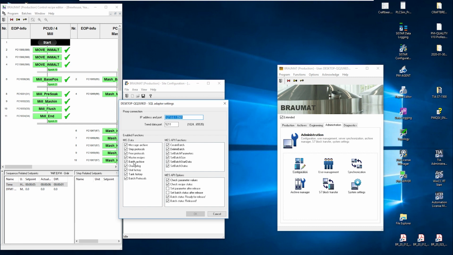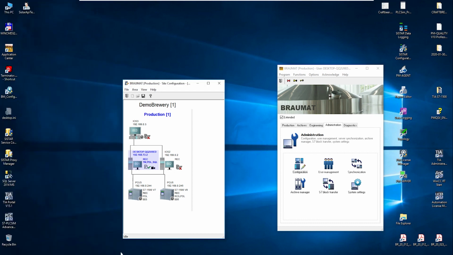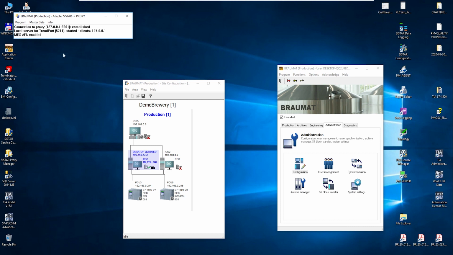And if we click here, we see the corresponding options. We have tank history, batch protocols, and so on. This data in the SQL BRAUMAT database is processed accordingly and adapted to the PM Quality format, meaning that more or less everything that is available to me on BRAUMAT is now also available in PM Quality. As I said, this is initially managed by our SQL adapter on SISTAR.